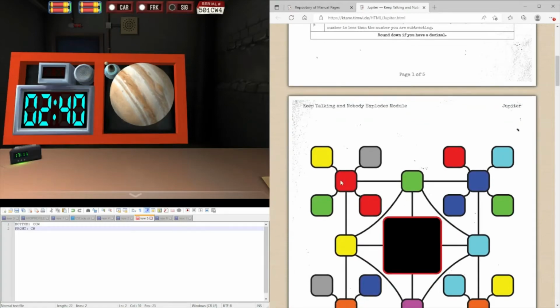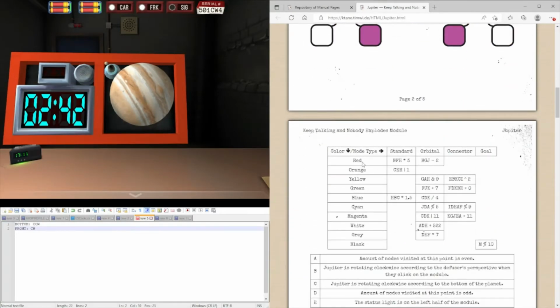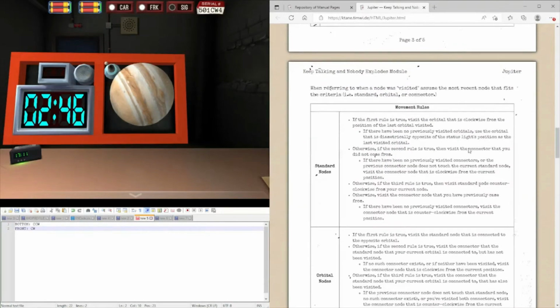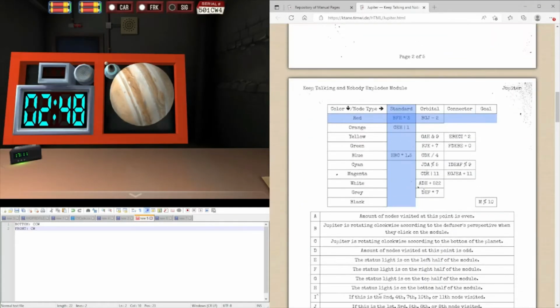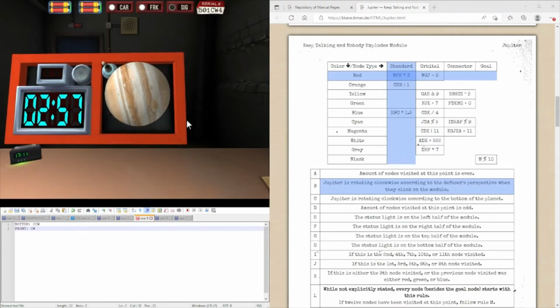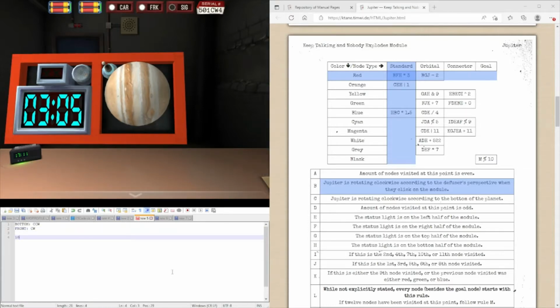So we're going to be starting in this red standard up here, and we're going to highlight red standard. We're now going to follow these rules, and then use the rules down here, depending on which one is true. So is the B rule true? Jupiter is rotating clockwise according to the diffuser's perspective. If I click on the module, it is in fact rotating clockwise. So the first rule is true here, and to our number, which was 10, we're going to multiply it by 3, so we get 30.